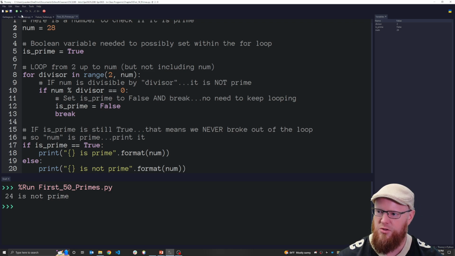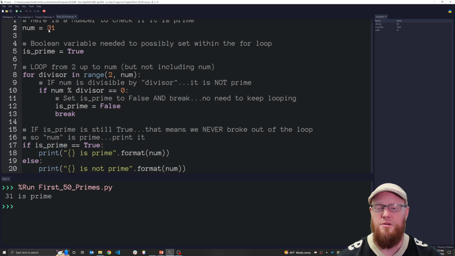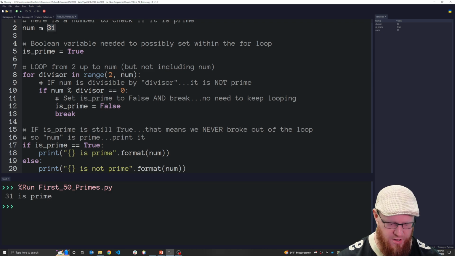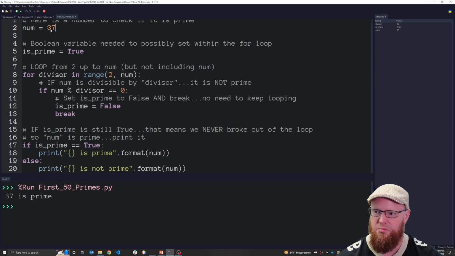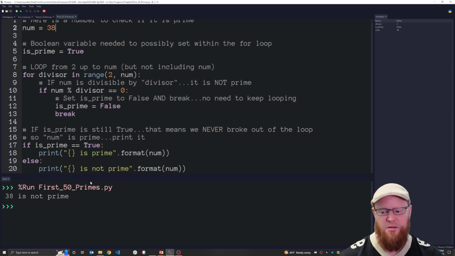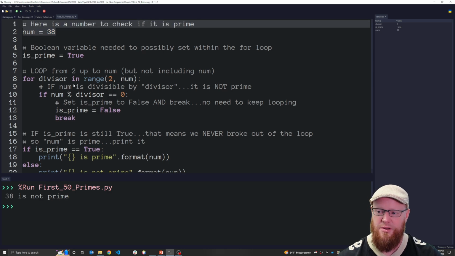Here's 28. 28 is not prime. But if you test 29, 29 is a prime number, as is 31, right? 32, 33, 34, 36, 37 is your next prime number. 37 is in fact prime, but not 38. 38 is divisible by 2, right? 38 is not a prime number. So here is the code to test if a single number is prime.